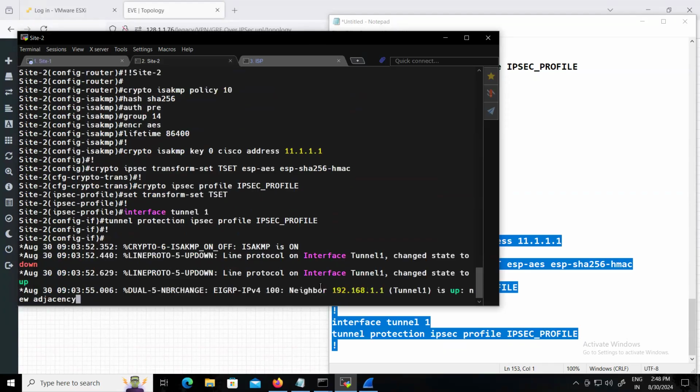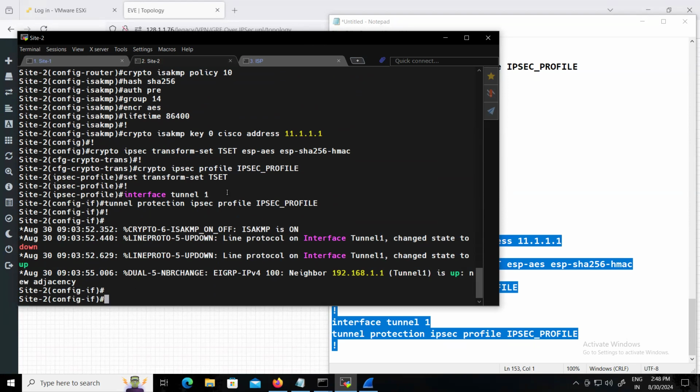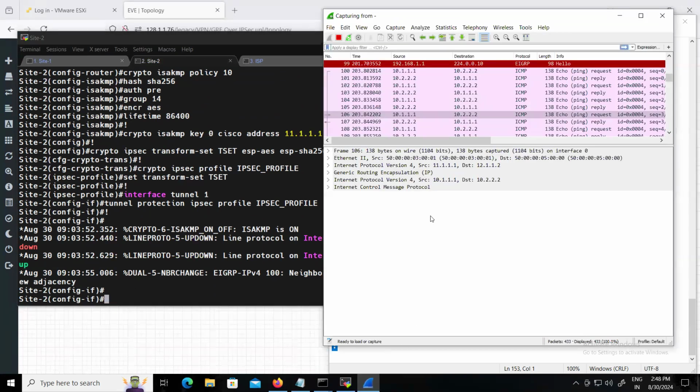Tunnel interface change state to up. EIGRP neighborship came up. Now your traffic is secured with the IPSec. Okay. And see here, packet capture is going on.